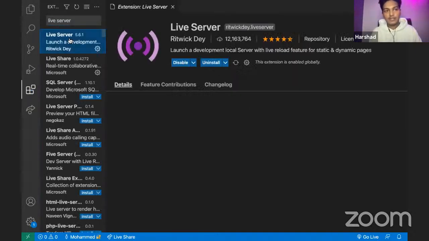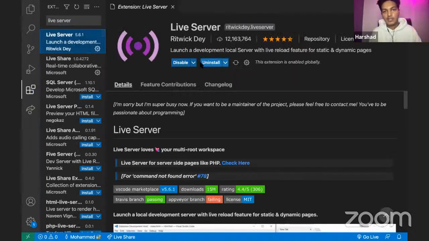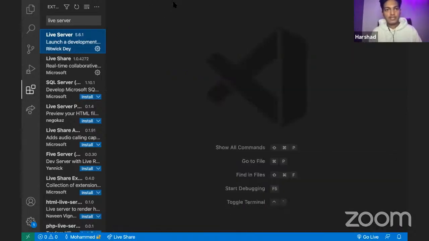There is a plugin called Live Server. You'll have to install that as well. I've already installed it, that's the reason it is showing me disable or uninstall. You will be displayed with an install option, and you can install this. After we are done with that, we can actually start the build.